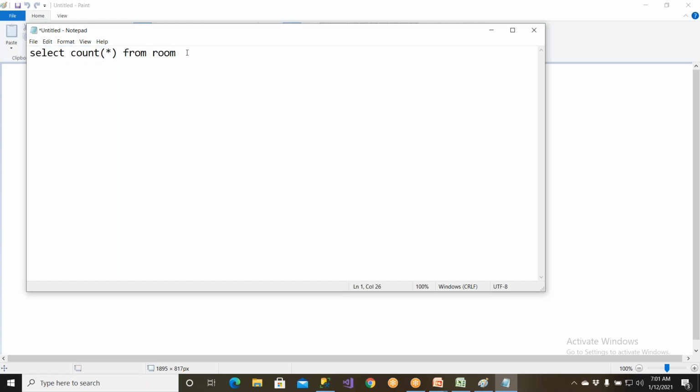Now I wanted to know the number of female students in the room. So what you do? You write a where clause, gender equals female. How will the execution happen? This is how you need to execute it. So how would things happen? I wanted to know the number of females in the room. First you go to the room, then this clause will get executed.